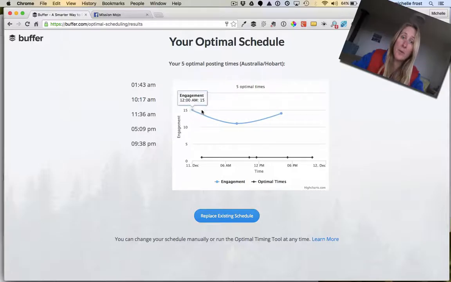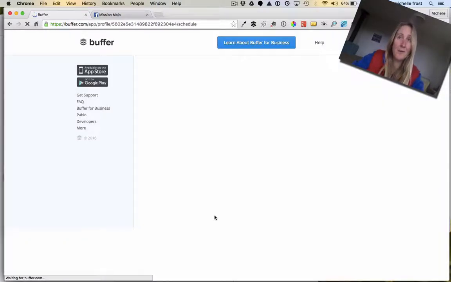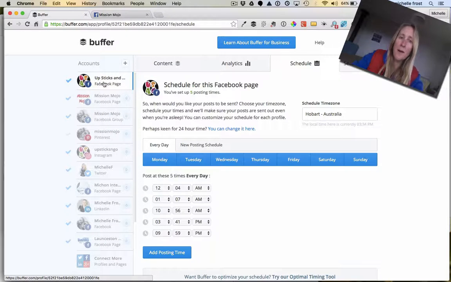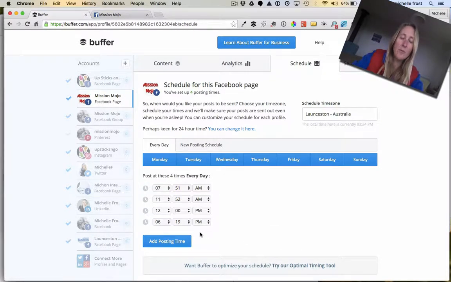So it tells me that I get most engagement in those times. So what I can do is hit replace existing schedule, and it will take the times that I already have, get rid of them, and replace them with the times that they're suggesting, and 5 instead of the 3 that I had. And if you look up here, we'll go to my Up Sticks and Go Facebook page. There's 5 there, and again, my Mission Mojo Facebook page, I've got 4 there.